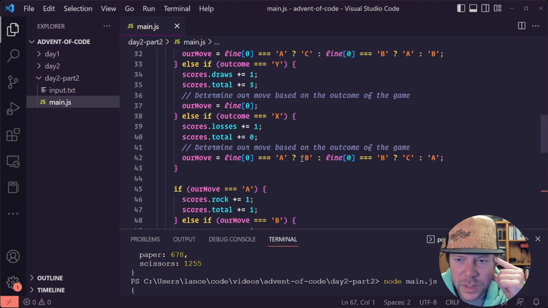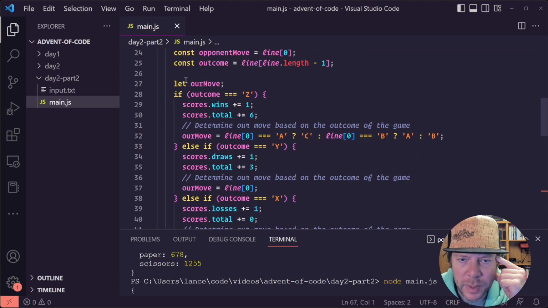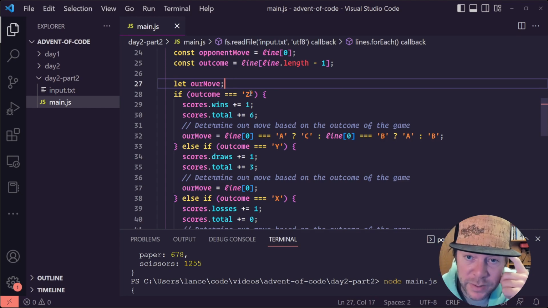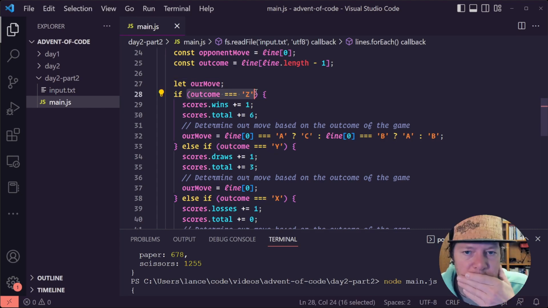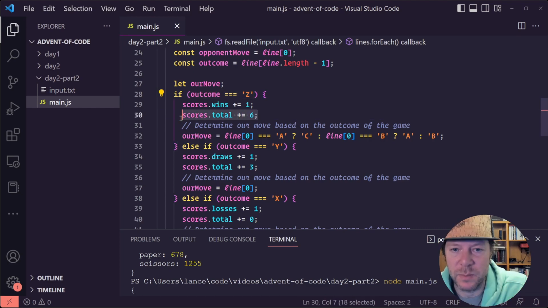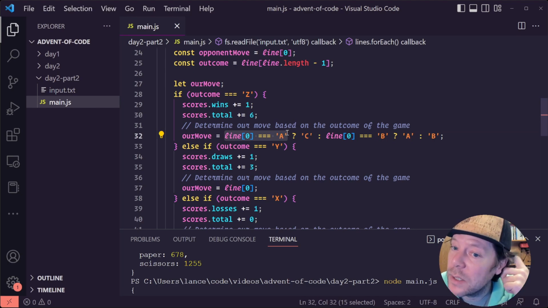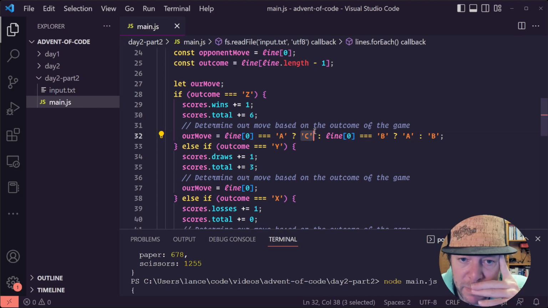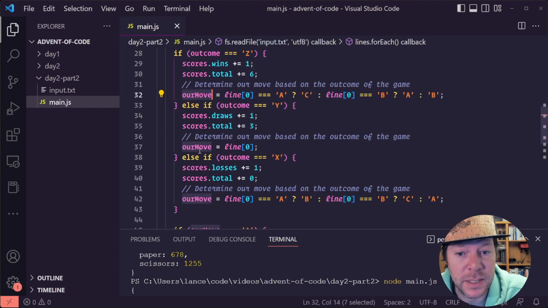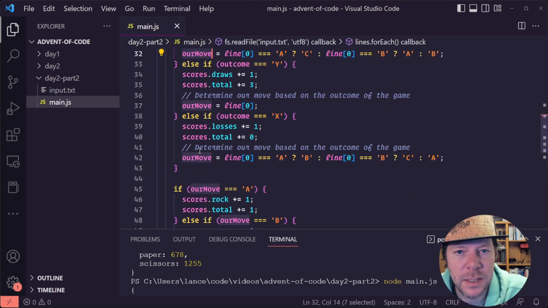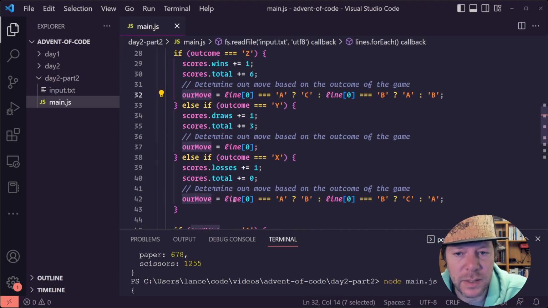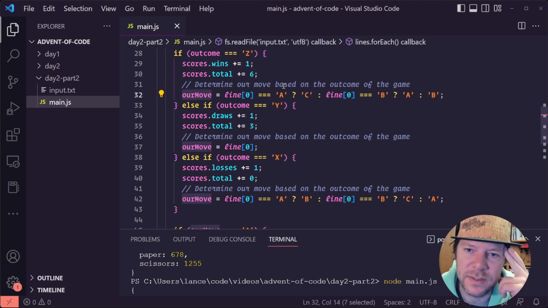I'll show you what I think is wrong here. So just determining our move based on the outcome. And remember, if the outcome is Z, that means that we should win. It's awarding 6 points for that. So if the opponent plays rock, to win, we should be playing paper. So C is paper. Okay, our move is correct here. And because that's the winning outcome. I see. Yeah, it's just they put Z up there. That's why I was thinking it might be backwards. Instead of putting XYZ, they did ZYX.